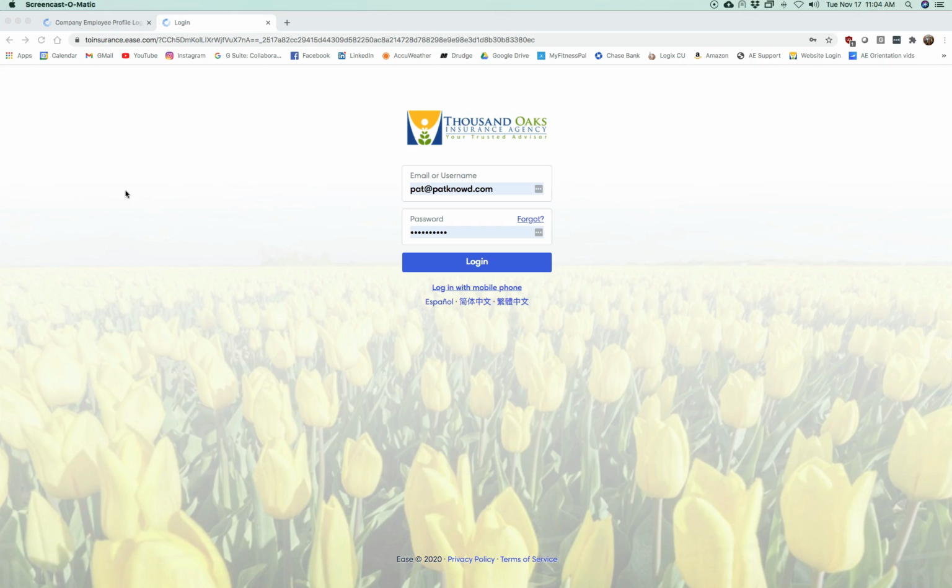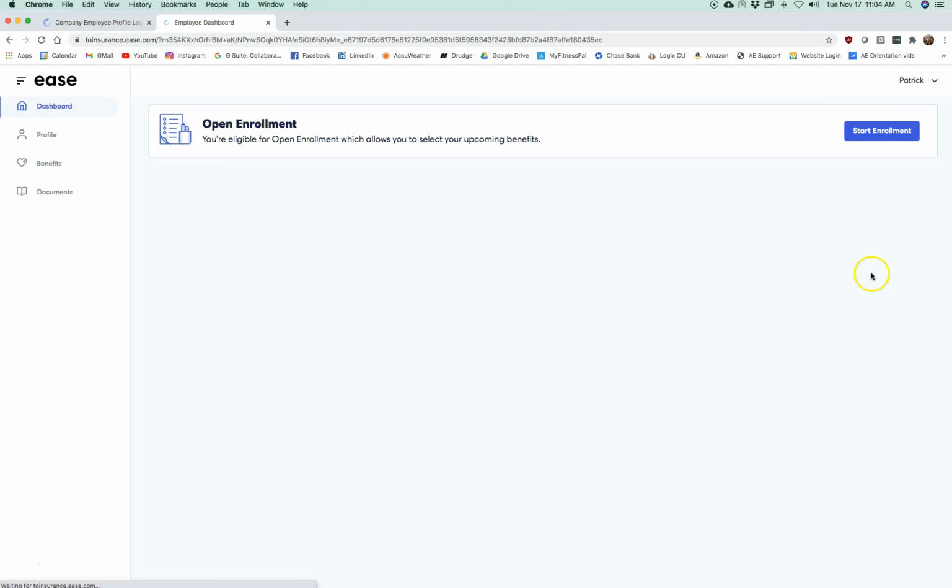So you'll get an email asking you to create your own password. Your username is always going to be your email. Once you've done that, you'll come to this screen and you will log in. And it'll tell you you're eligible for open enrollment, and just click Start Enrollment.